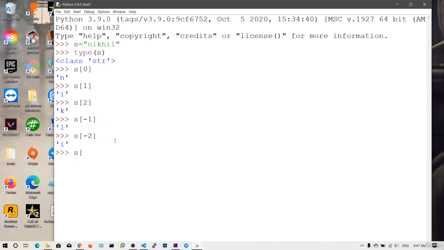You can also access a particular range of the string. Since the indexes go 0, 1, 2, 3, 4, 5, I can access a particular range. Say if I want to access nik, I write 0 colon 3, where the colon is like a range. This 3 is the index of the fourth element, that is h. The 0th index is inclusive and the third index, the fourth element, is exclusive. That means we get the range nik.